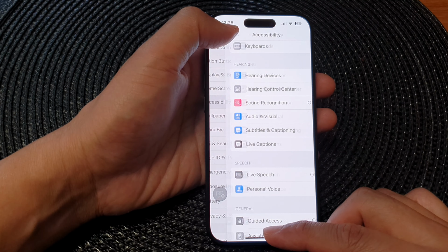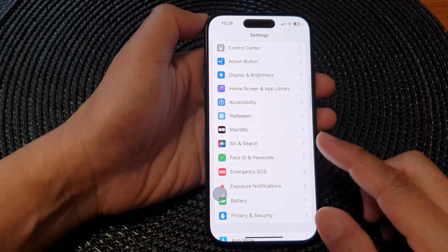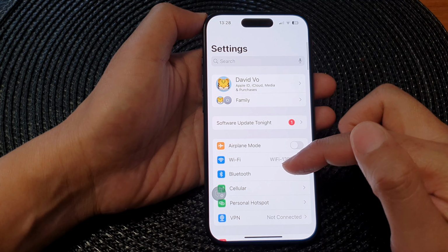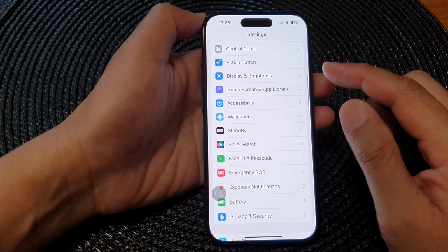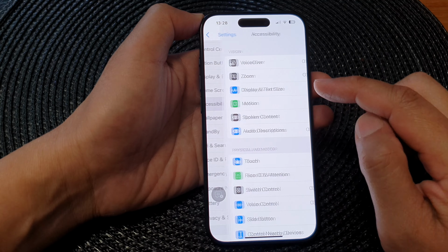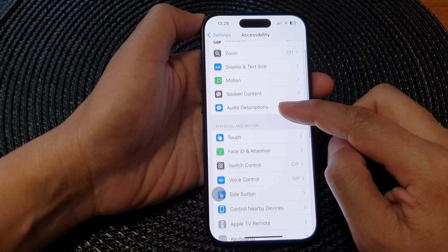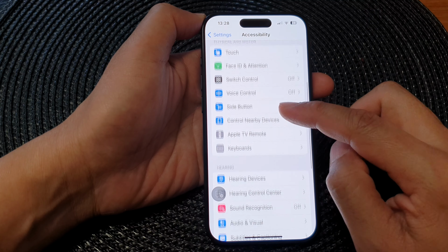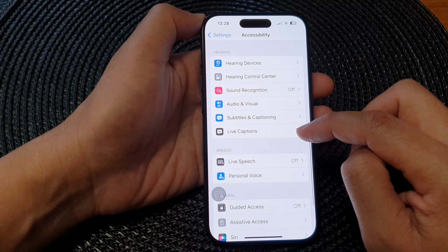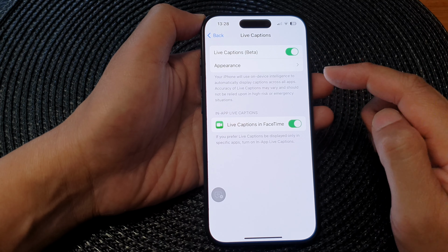First, let's go back to your home screen by swiping up at the bottom of the screen. Then on the home screen, tap on Settings. Now in the Settings page, we scroll down and then tap on Accessibility. Next, scroll down and then tap on Live Captions in the Hearing section.